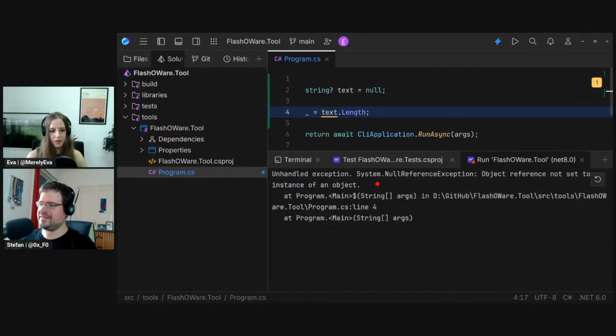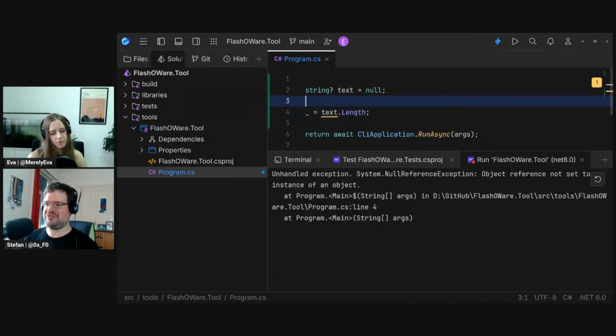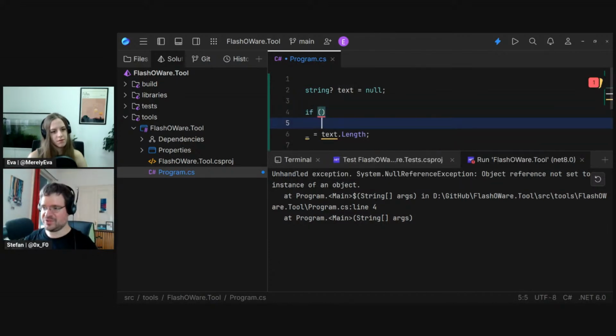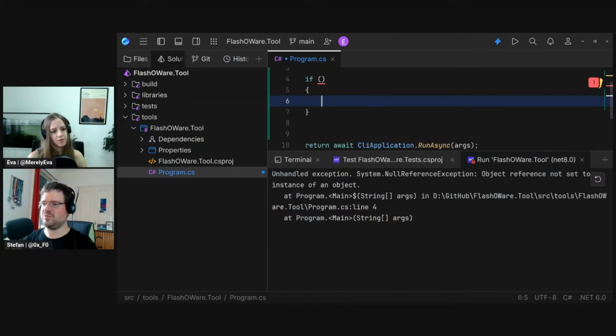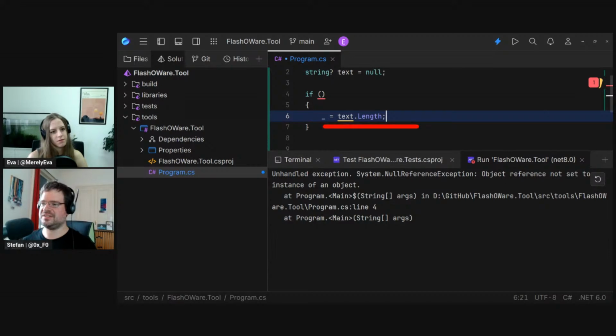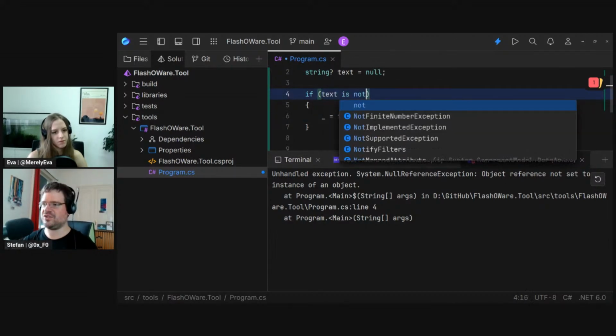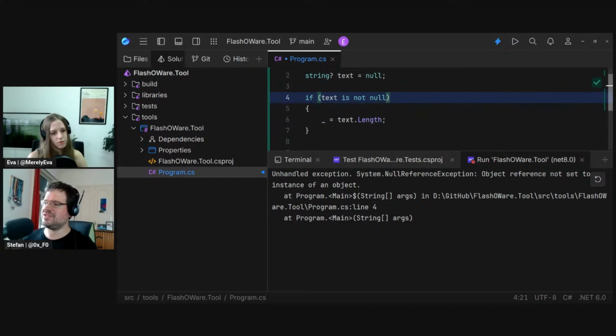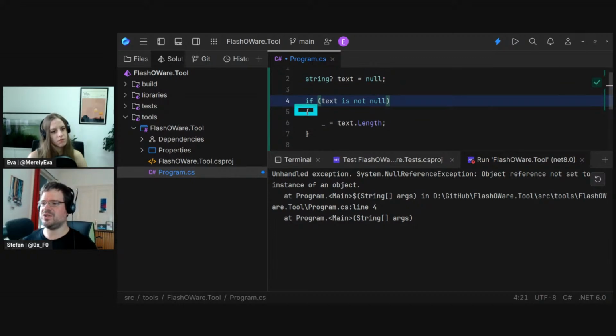Yeah, we get a null reference exception: object reference not set to an instance of an object. So that's the classic null exception. What we have to do in order for the warning to disappear and also for the code not to crash anymore is to guard this dereference with a null check and check whether this text is not null. Only if this text is not null do we go into this block, and now we don't execute this code.